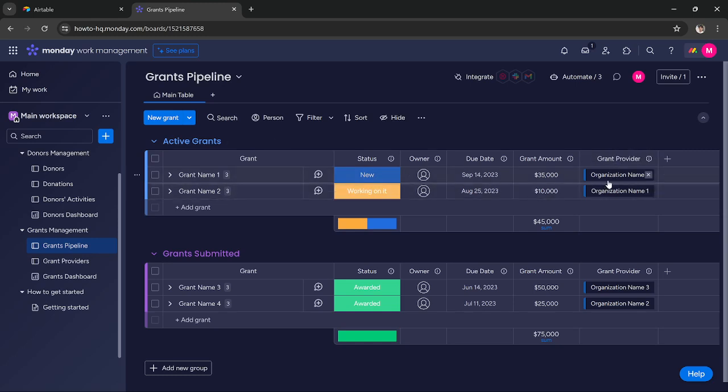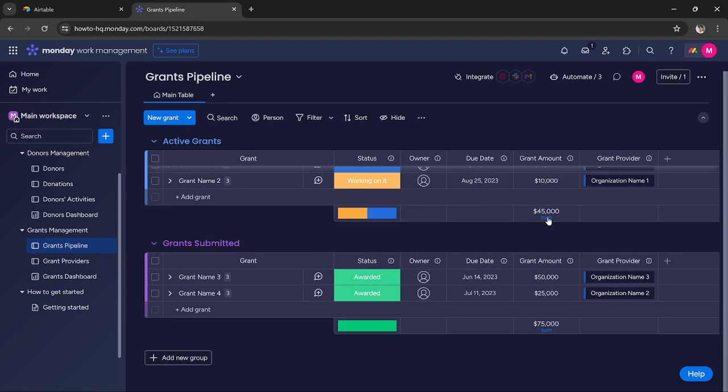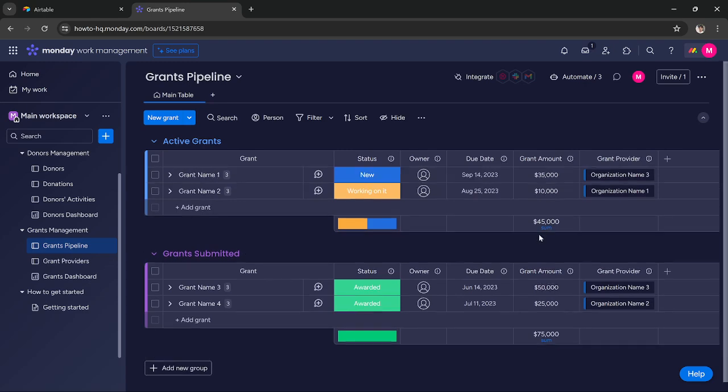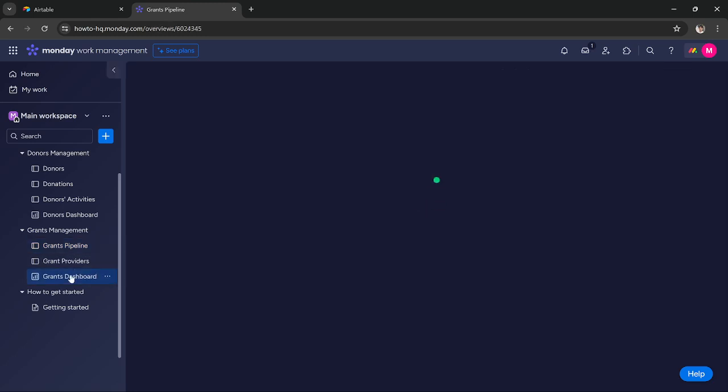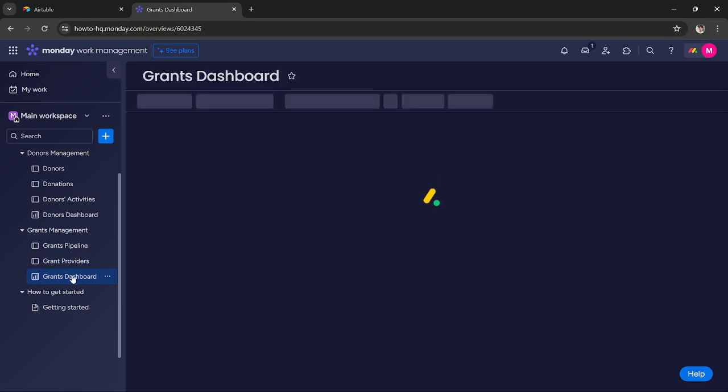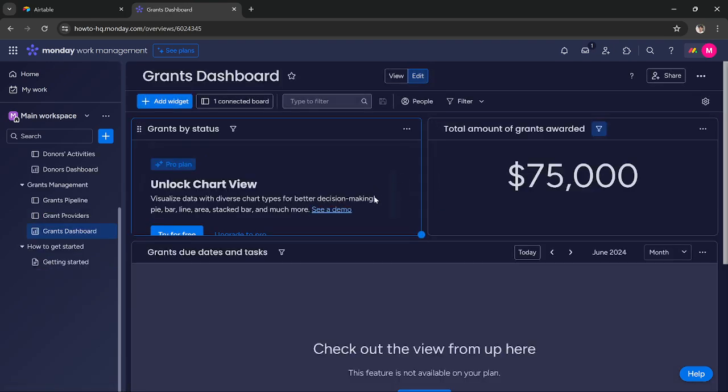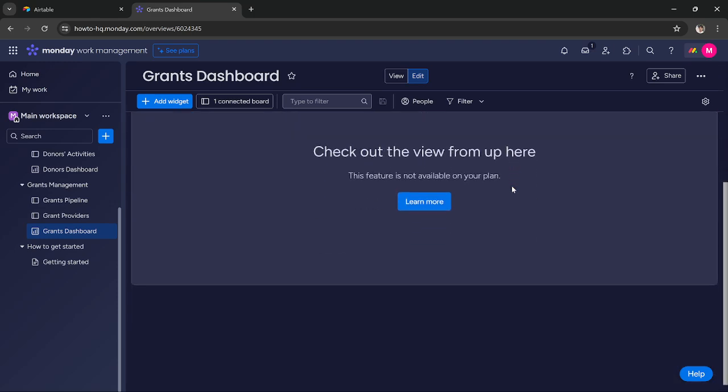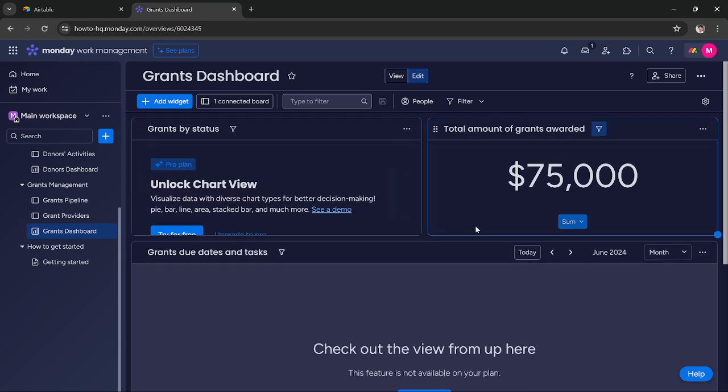Then you can add the name of the person who provided that grant, and you get the sum on the bottom of all the grants you have, and this is very useful. If you go to grants dashboard, let's see what we've got there. Here, as you can see, we get all of our grants awarded, and that is basically it, I guess.